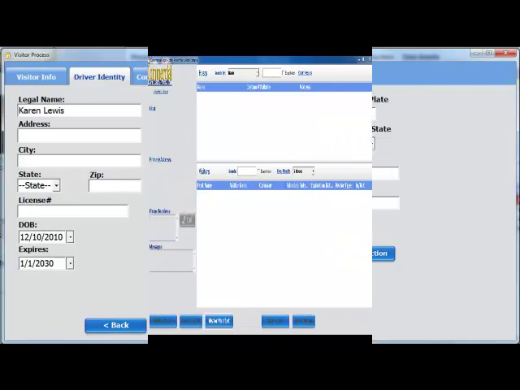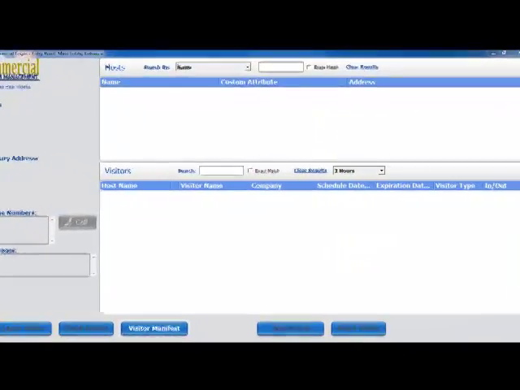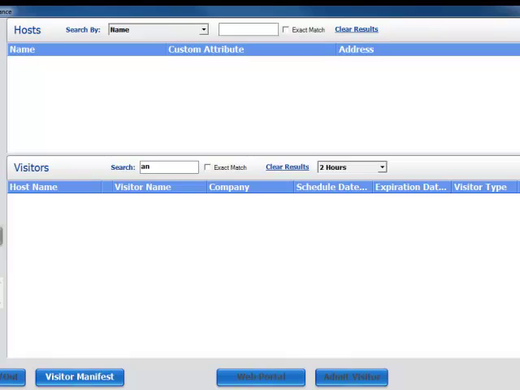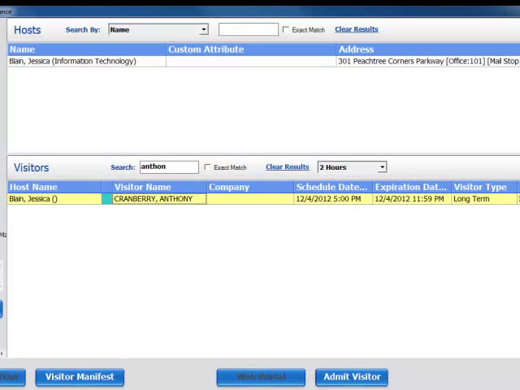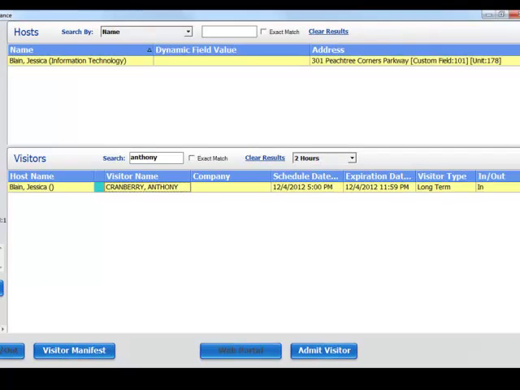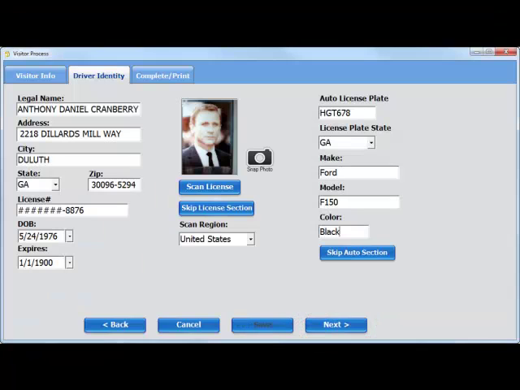Next, we will process a visitor who is returning to the facility. Anthony Cranberry has arrived to see Jessica Blaine. Search for Anthony in the visitor search field. When his name appears, click on his name. Then, click the Admit Visitor button. As you can see, all of his information has already been populated since his license was scanned on a previous visit. You can process him through as we demonstrated in earlier videos.